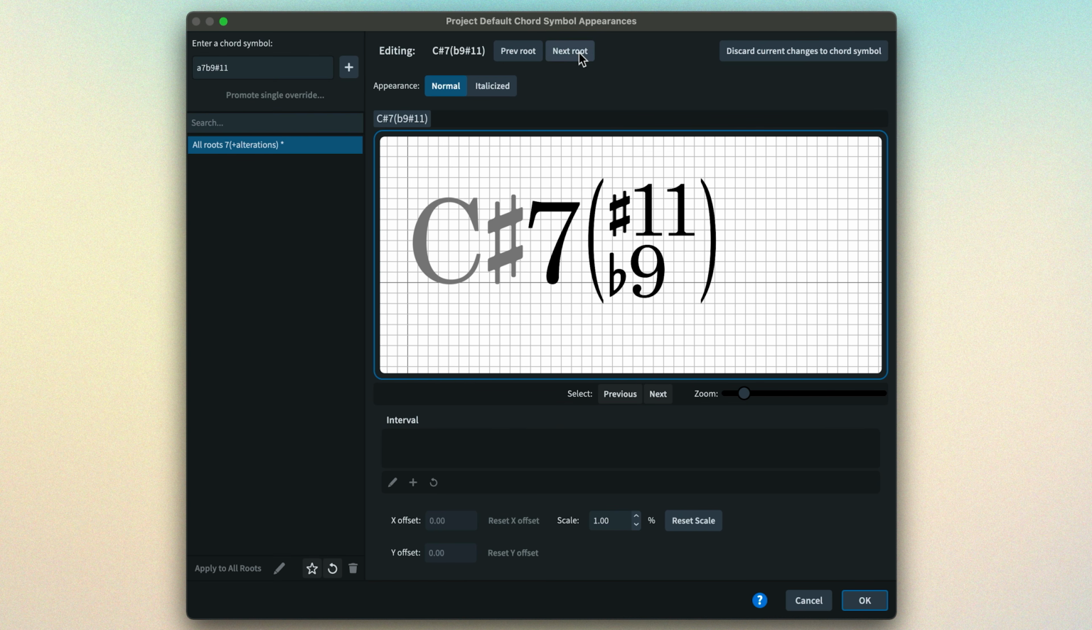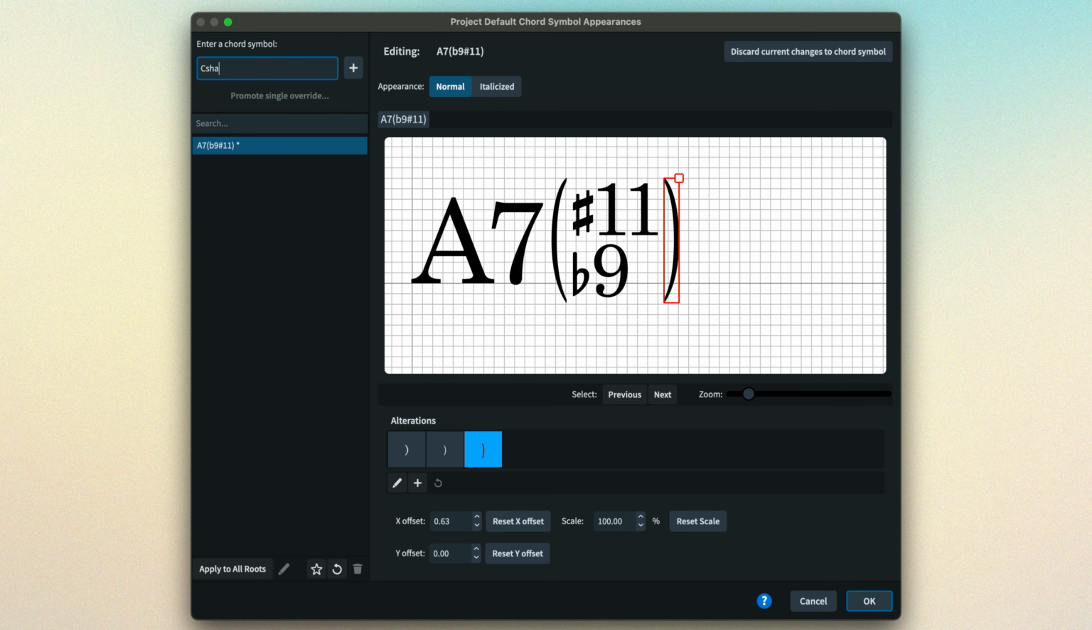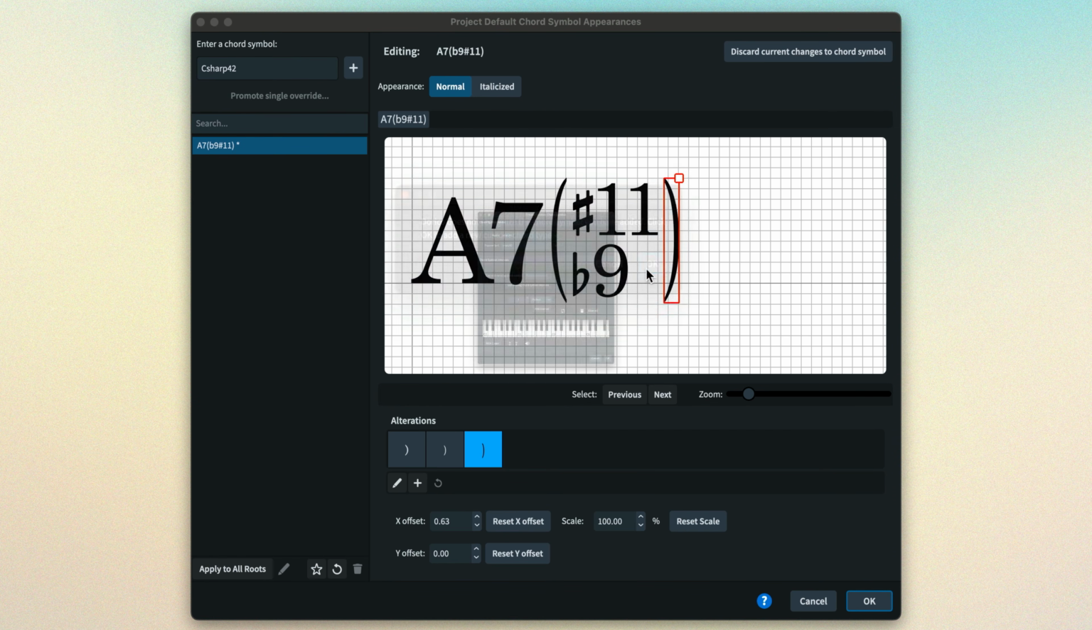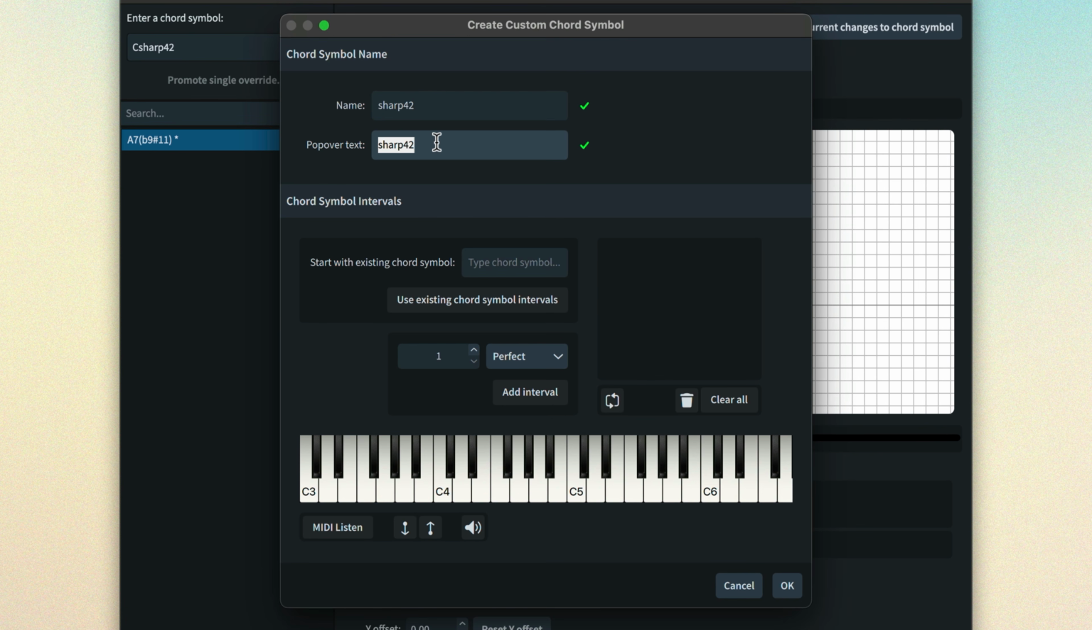If you have a particular chord symbol that cannot be achieved by working through Dorico's extensive library of chord symbols and associated options, you can now define your own. If Dorico doesn't recognize a chord symbol typed into the control at the top of the dialog, it gives you the option to add it as a new custom chord type. Confirm the name and text that you'll use in the popover to summon it. Don't include a specific root here. And then build your custom chord, starting either from scratch or with an existing chord symbol.